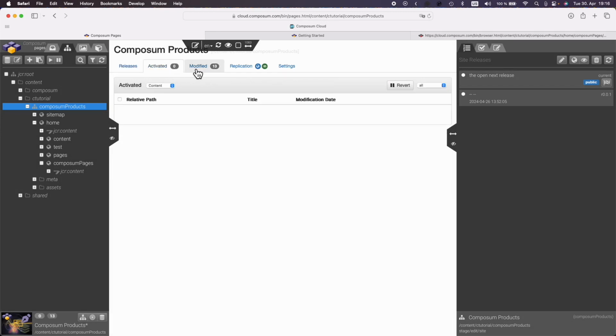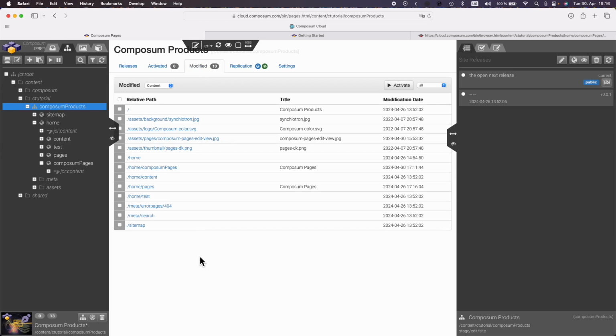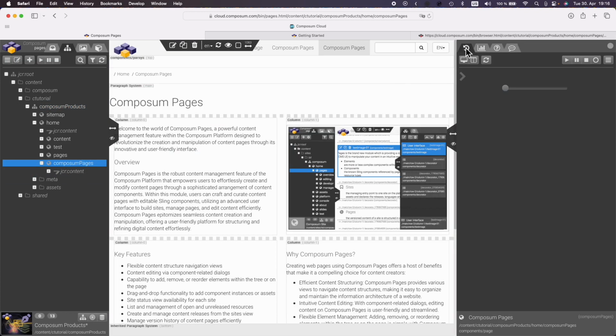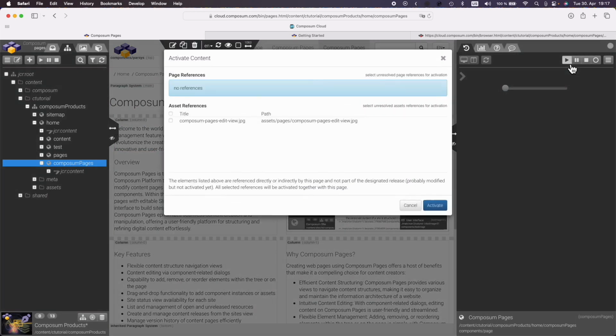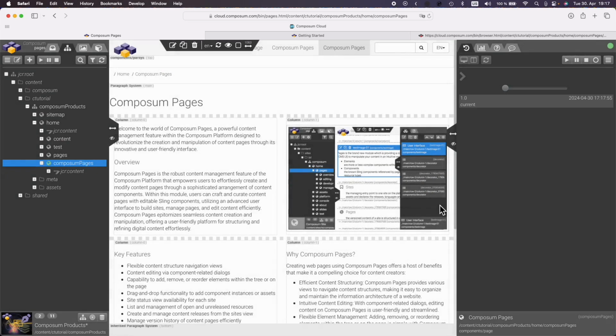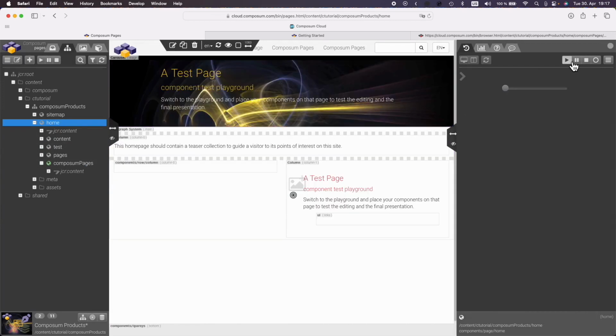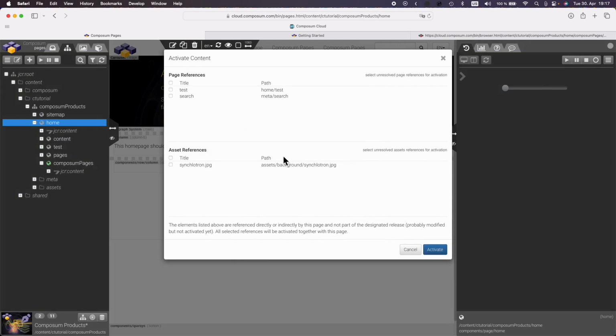These are the activated pages, which are in the release and public, but there are none yet. And this shows everything which has to be published. So I'd like to publish my first created page here. This publishes it together with the image which is referenced. It's activated. I probably should also publish the home page. Let's publish everything.